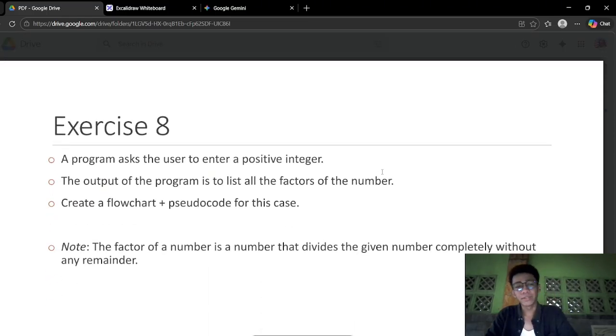First, the program tells us to make a program that will ask the user to enter a positive integer, and the output of the program is to list all the factors of the number.